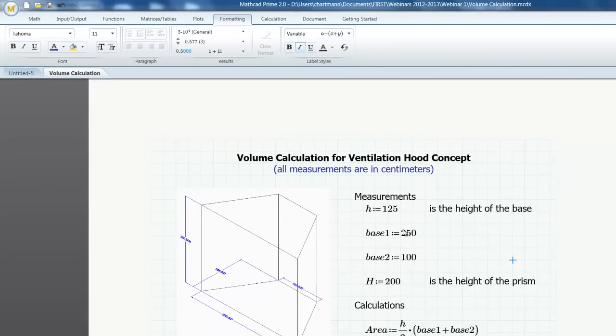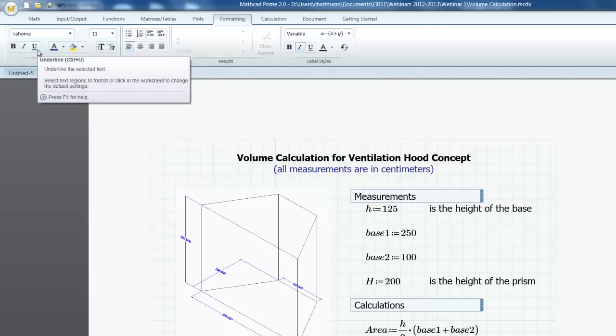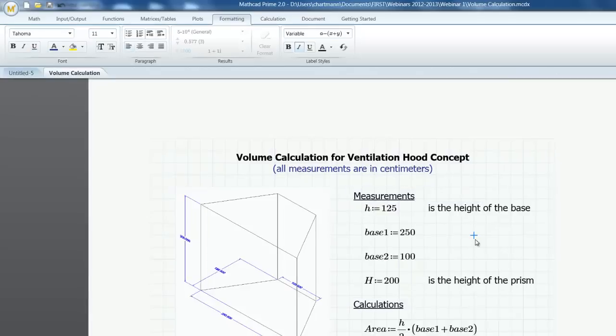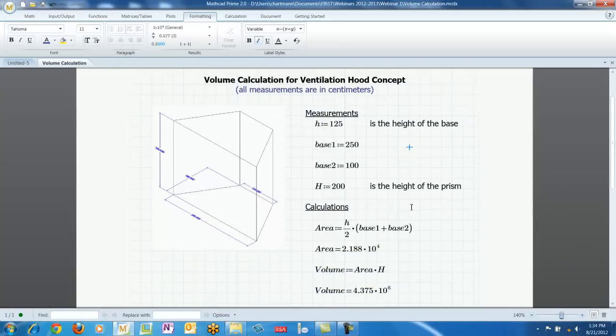I can select more than one thing at a time, so I'm going to hold down the Control key, and I'm going to click on Measurements and Calculations. Now both of those whole regions are selected, and I can underline all the text in both of those regions at the same time. And then as I scroll down and I look, things look pretty good.